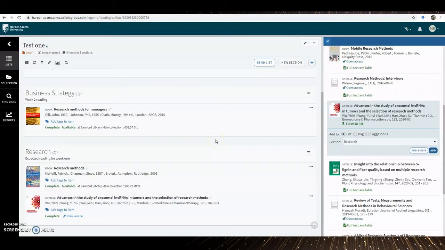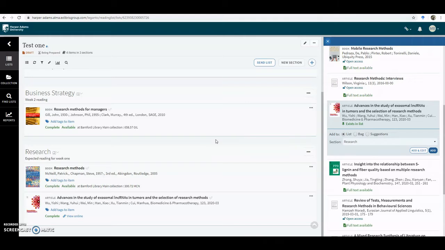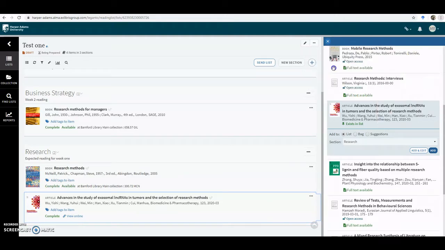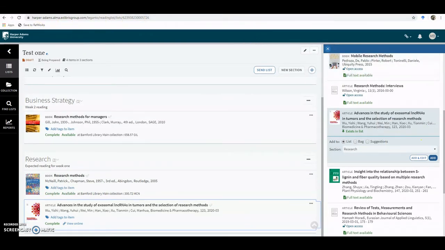Okay, the other way of adding things to your list is adding things that aren't actually in HARLO. So you can add anything that's got a URL. So anything on the internet, may it be a YouTube video, just an internet page, website, or anything else on the internet. First of all, if you're using Google Chrome, you'll need to show your bookmarks bar. So if you click on the 3 dots in the top right hand corner, go down to bookmarks and show bookmarks, you'll see your bookmarks bar appeared.